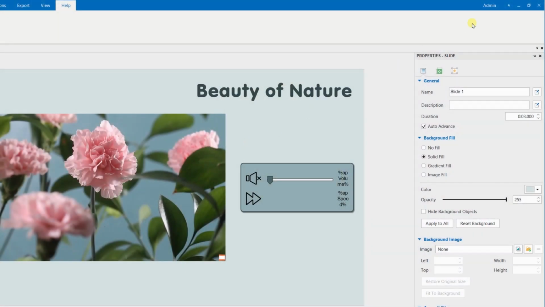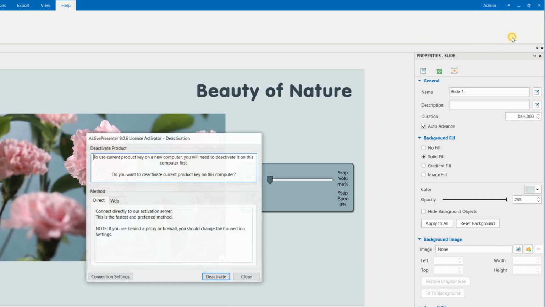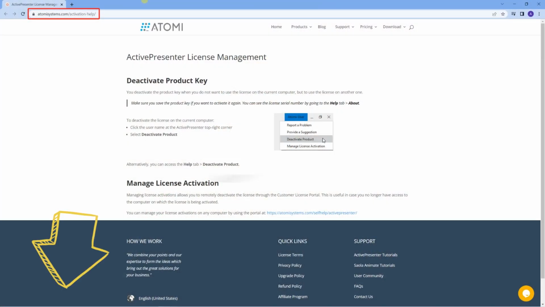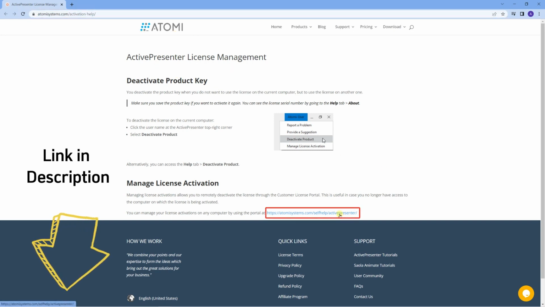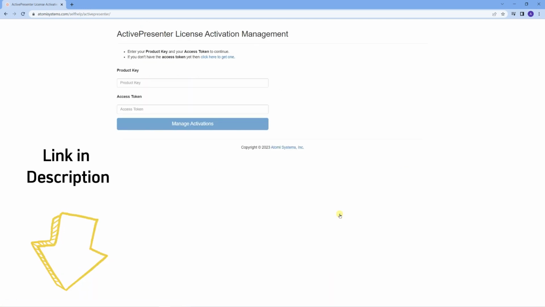If you can still get access to your old computer, directly deactivate the license on this computer by clicking the username on the top right corner here, then choose Deactivate Products. But if you no longer have access to the old computer where the license is being activated, remotely deactivate the license and manage all your license activations on any computer by using the portal at this address.